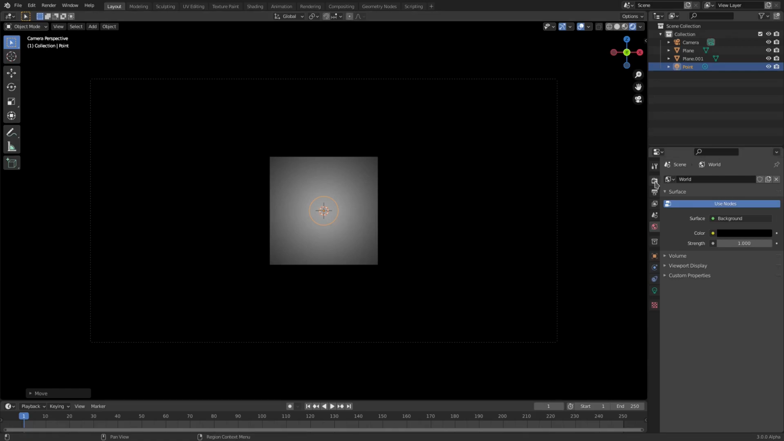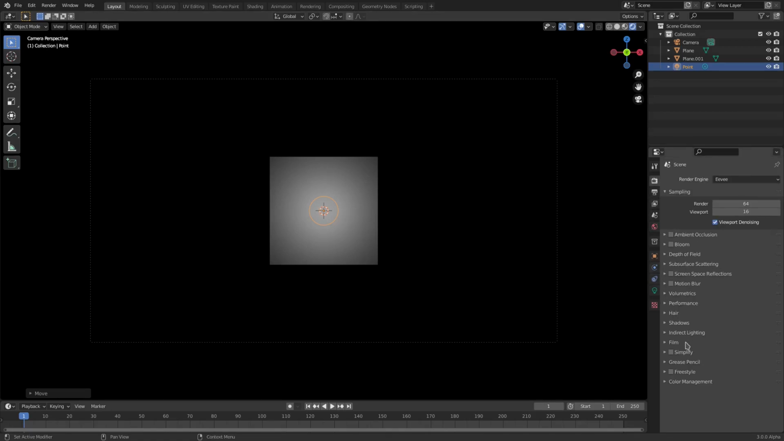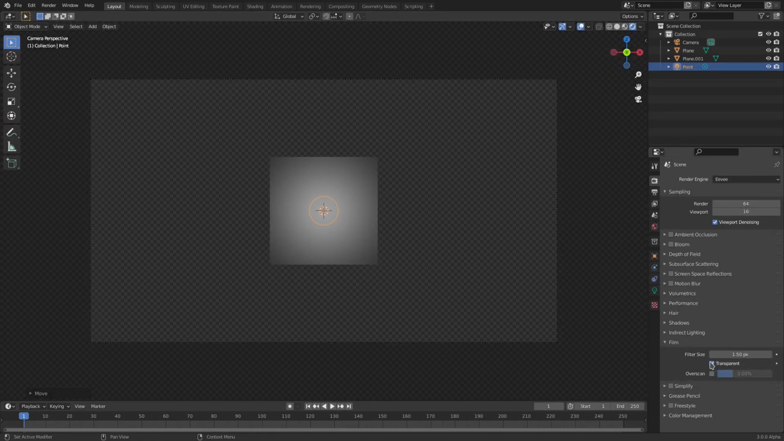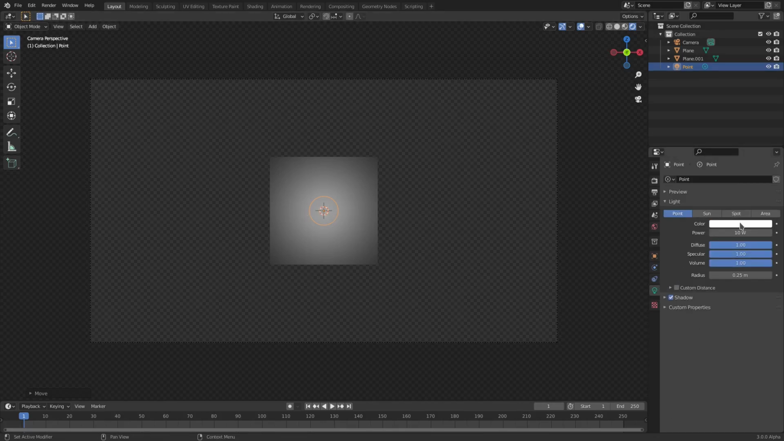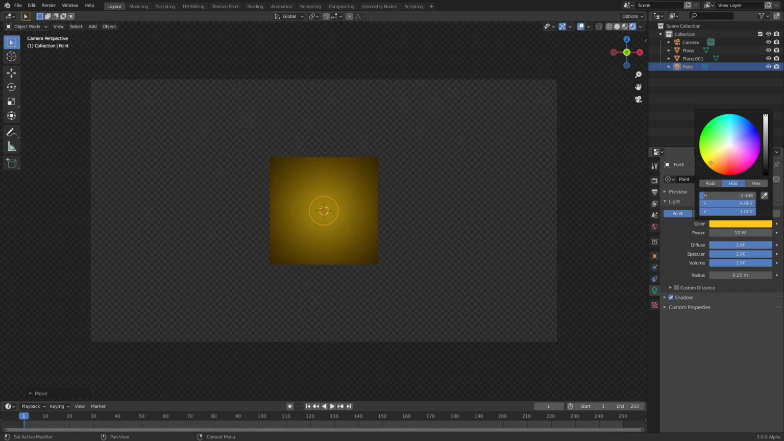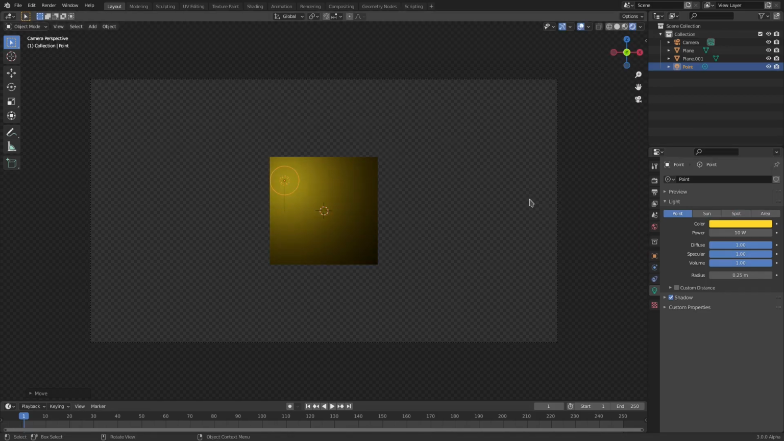And then we're going to go to the main tab here and then go down to film and make sure this says transparent. Now with this lamp selected, I'm going to go back to the lamp tab here and change the color to a random color. We'll do yellow first, or like yellowish orange, I guess, something like that. Yep, cool. Hit G, move it over here.